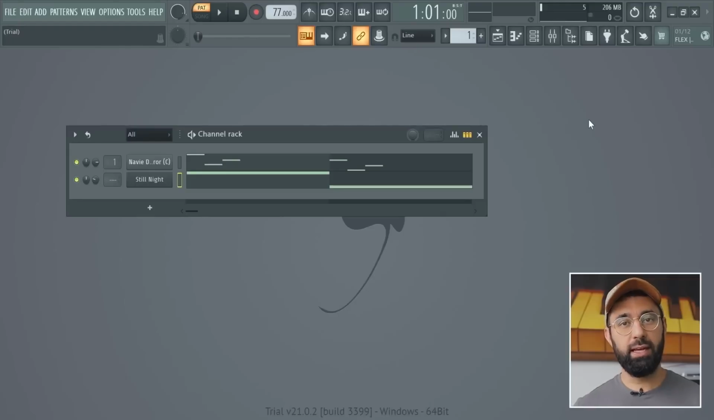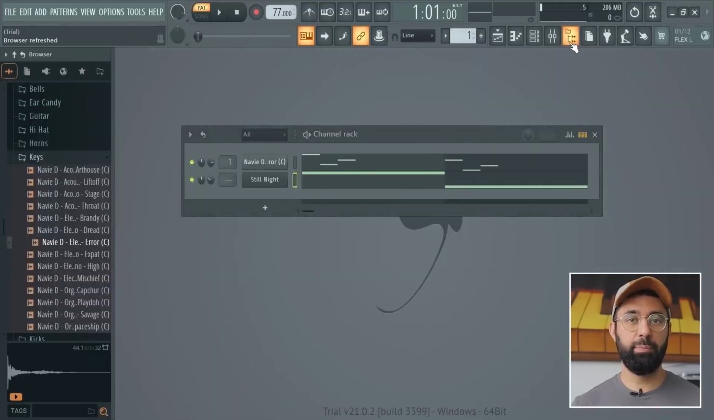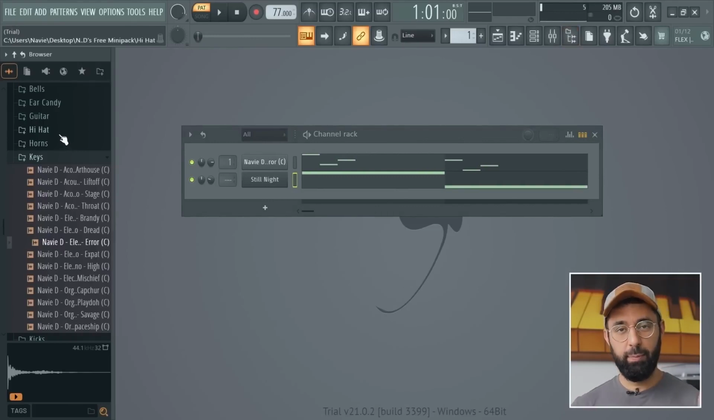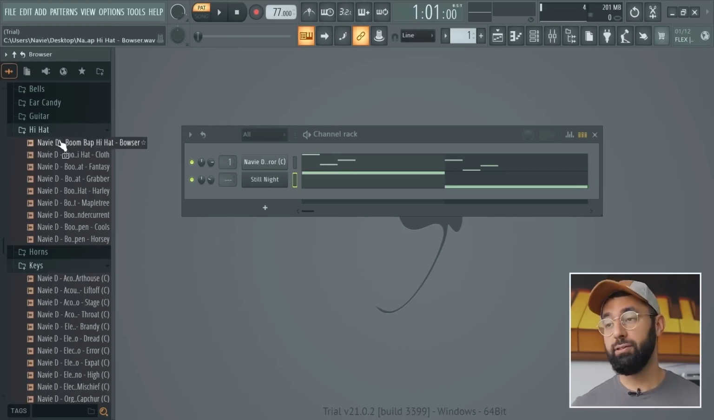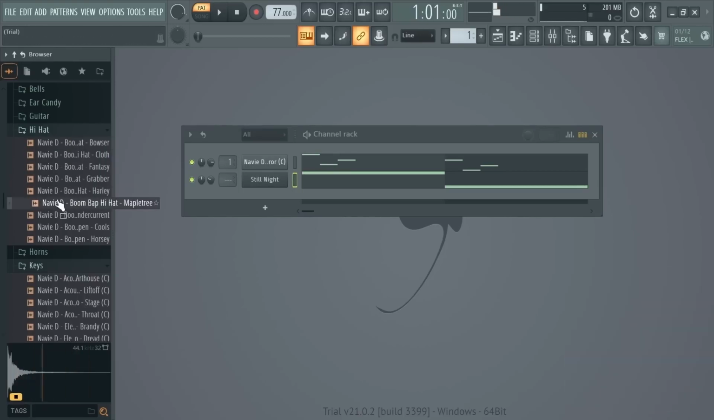We'll add in some drums next, so let's go back into my free sound pack in the browser. Now the common drum sounds that you're going to need to make beats will often be a hi-hat, a kick, and a snare or a clap. Those are the three common drum sounds for beat making, so let's go ahead and start by using this hi-hat here.